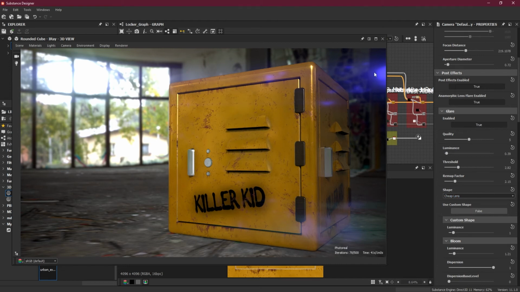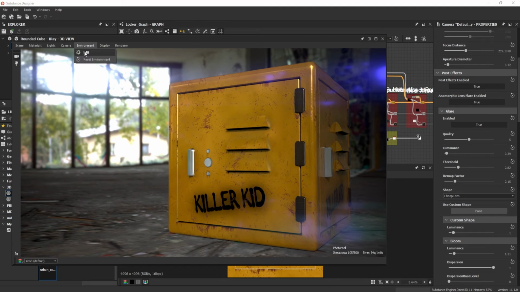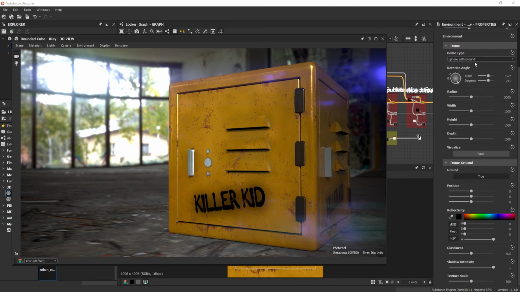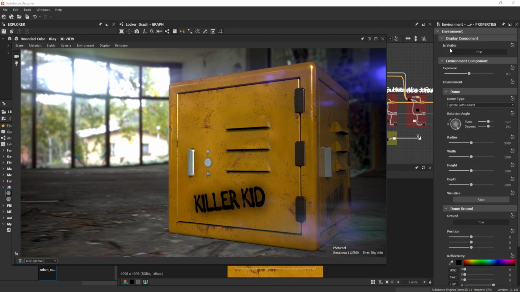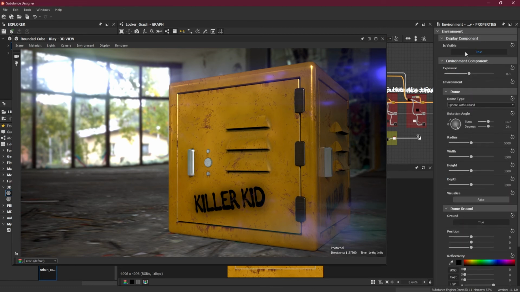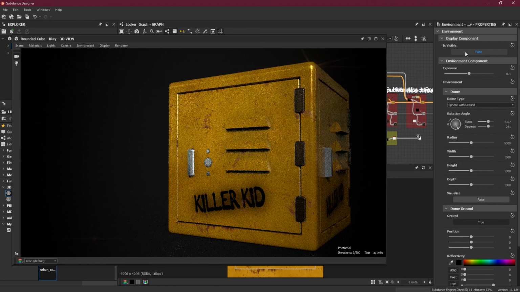It actually calculates the light by itself and applies it. And then if you want, you can go back to your Photoshop and do some post effects on it. You can go to the environment, edit, and you can turn off this background here. So you can have an image without the background, but still your ground will be there.